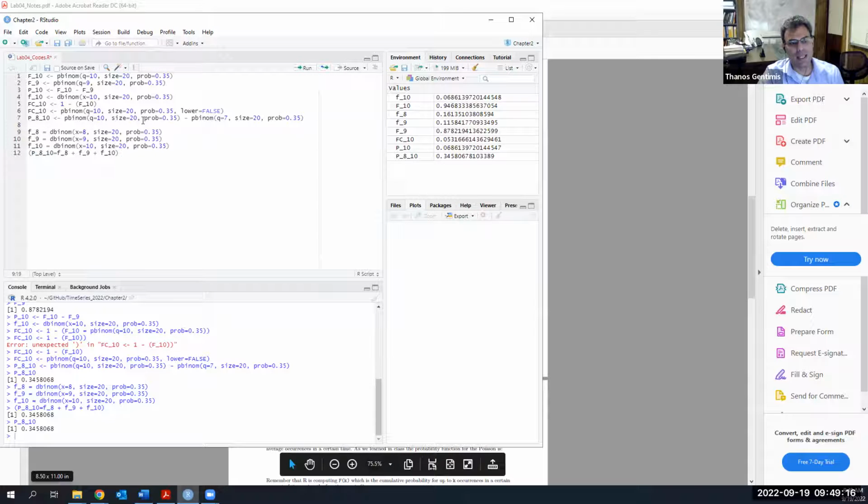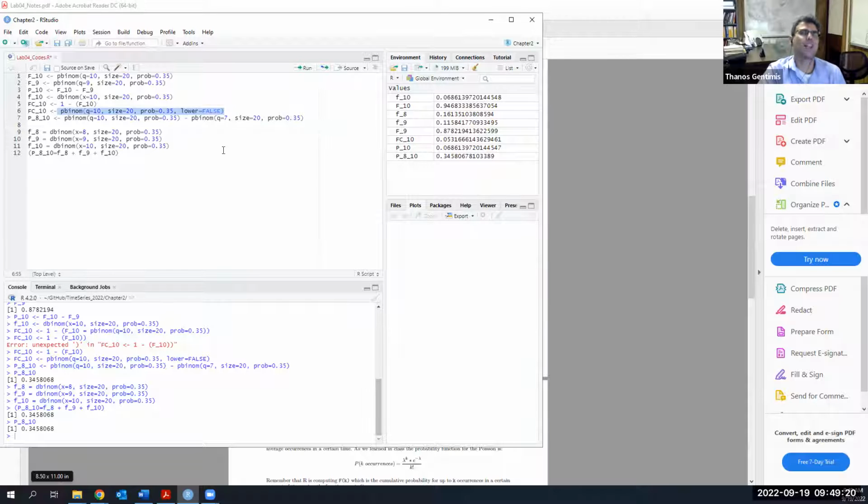Okay, so many ways to do that. It's just that I think this type of computation is going to work for any sort of probability distribution that you see in R.